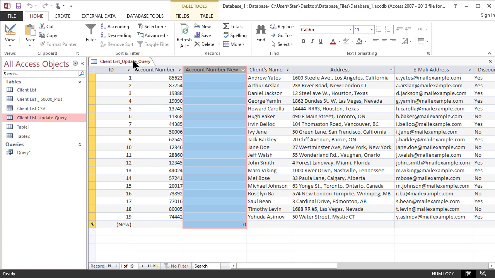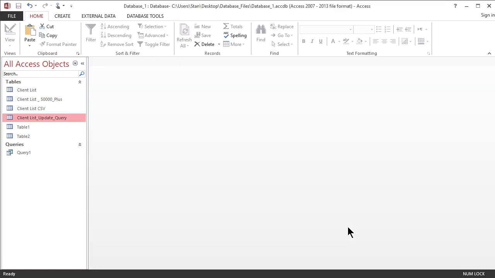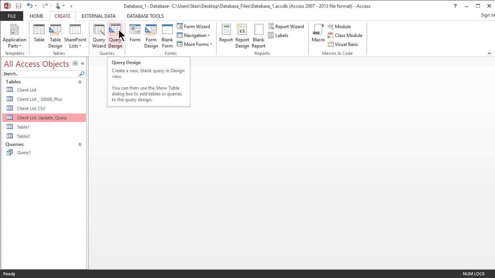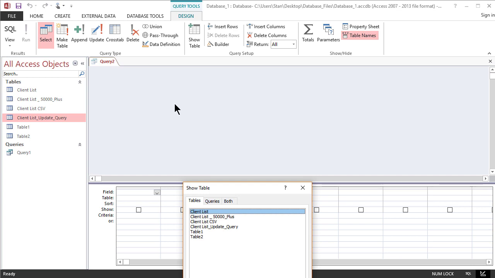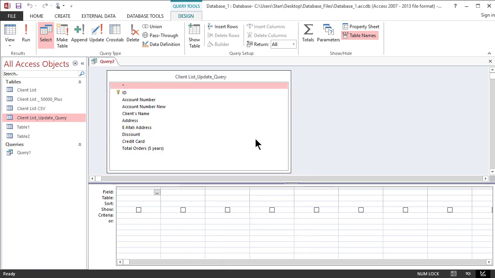All right, so I'm going to close this table for now. This table is ready to be updated, and I'm going to save it. And I'm going to create a query now. So I'm going to go to query design and I'm going to add my test table, which is client list update query. And I'm going to click on the update here in the top left corner.